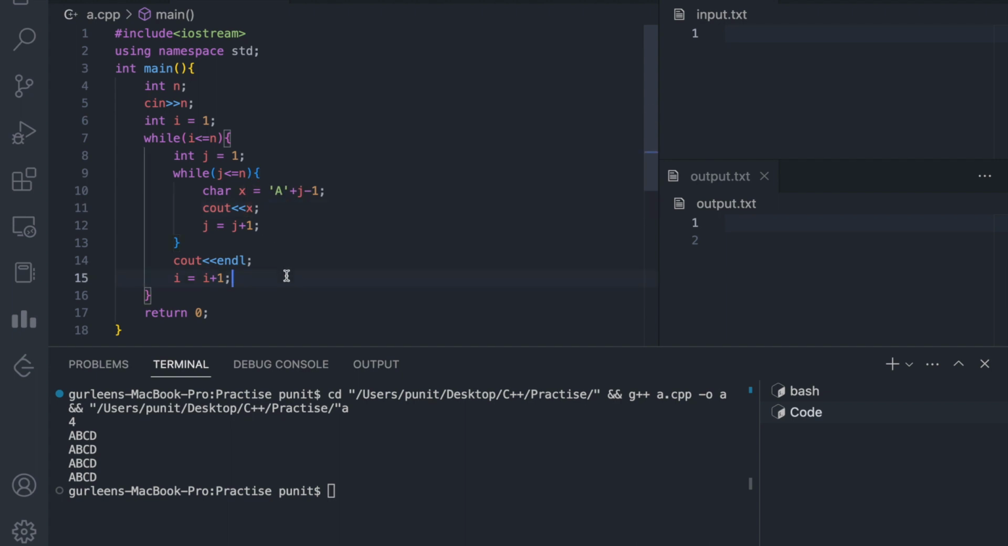Now in the next part we will see some more patterns to help you clarify these loops and how to make complex patterns.